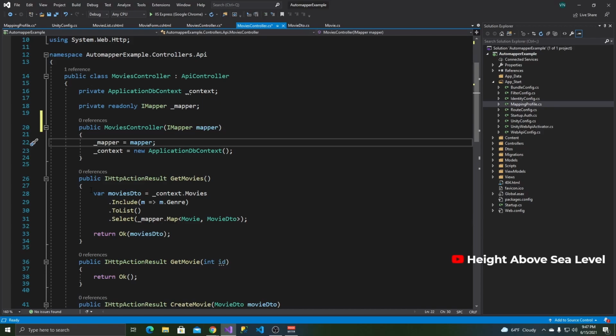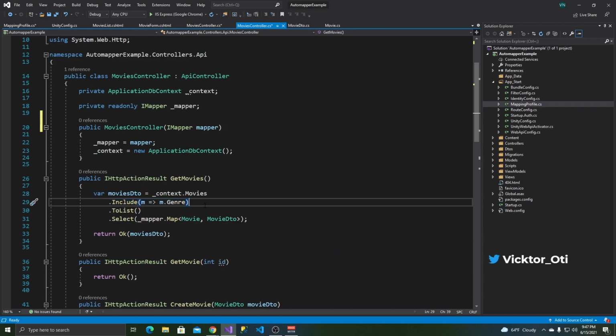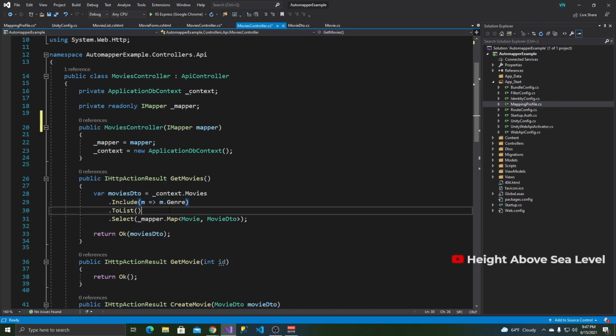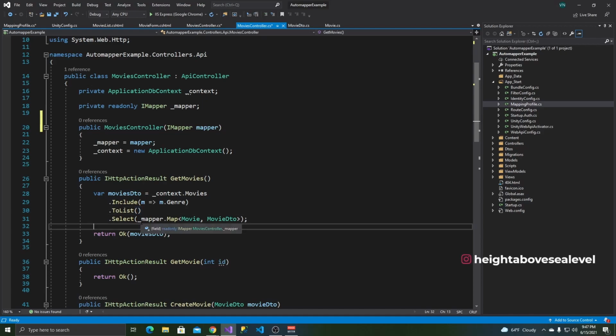So what we're doing here is movies DTO, we're calling context.movies because we want to get them from the database. And we're saying include, this is eager loading. We're including the genre as well. So after we include the genre, we call ToList to get the movies from the database. And then with the select method, now we are doing the mapping. We're calling mapper because now it's not null, AutoMapper. And we use the map method to do the mapping.